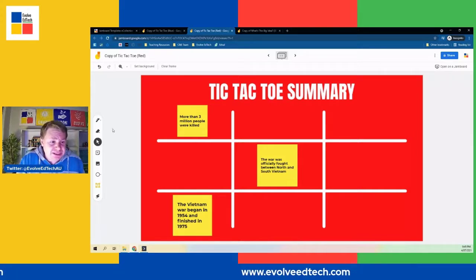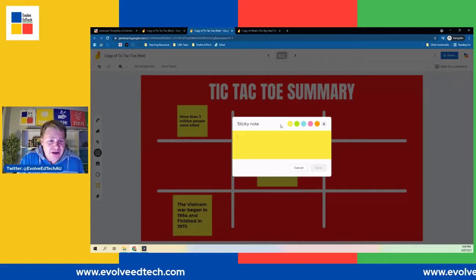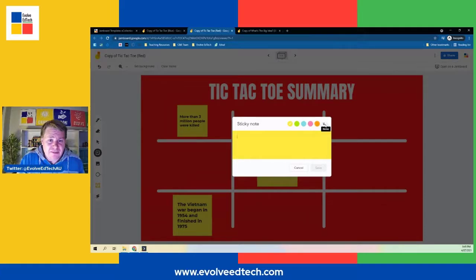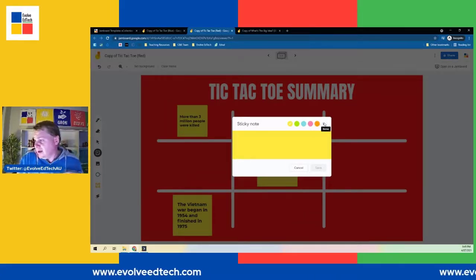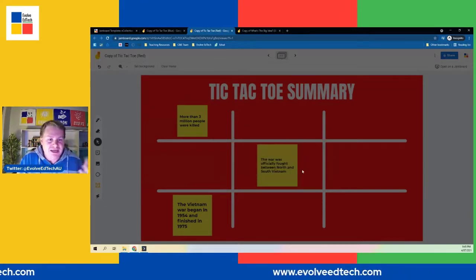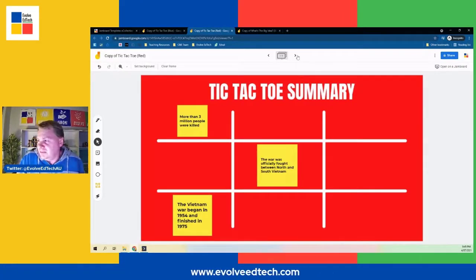Okay, with the sticky notes, just remember you've got, I think, about 6 colors as well. Yellow, green, blue, we've got our pink, we've got orange, and no color. There you go. So we can have a white sticky note as well. How cool is that? So you might do something like that.